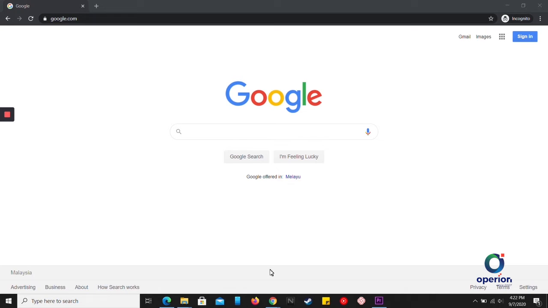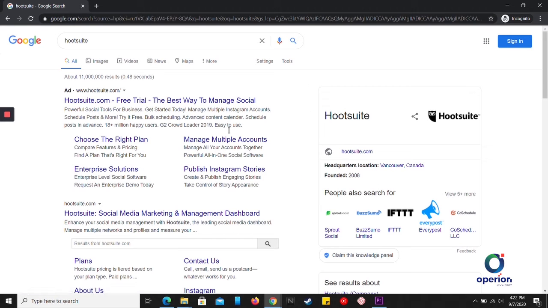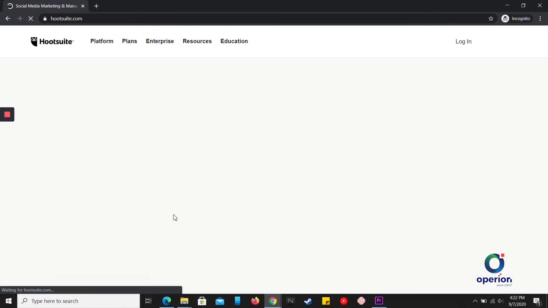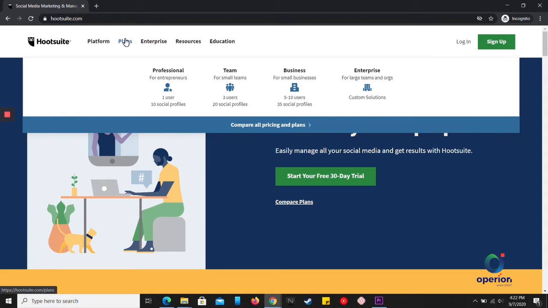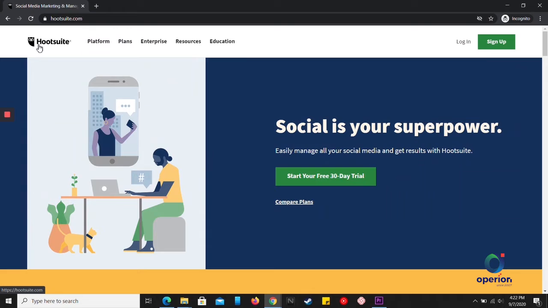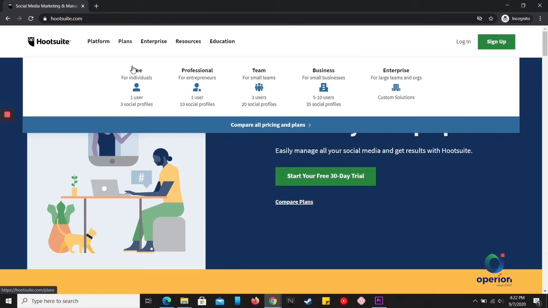So, let us start it. Go to Chrome and search for Hootsuite and click enter. Choose the second one. It will link to the official website, so we hover the mouse to the plan and then click to this logo, and then we hover the mouse again to this one and then click this one, free for individual.